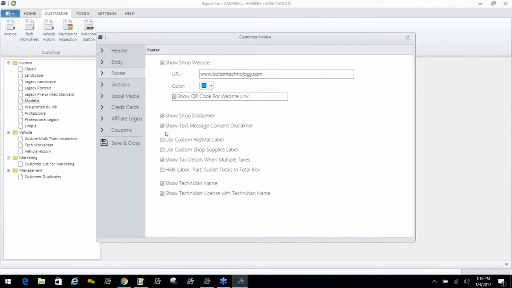Of course, your disclaimer, text messaging. You definitely want to make sure your people are on board with your text messaging when you're using it, so having that selected, it's going to show that out on the invoice. And again, go through here. If you want to show something, show it. If you don't, deselect it. Some companies don't want the customer to know who the tech is. They don't want to show, but some states require showing the license. So deselect and select as need be.